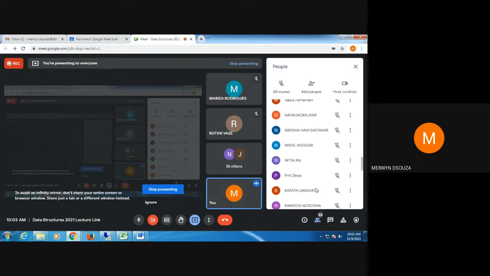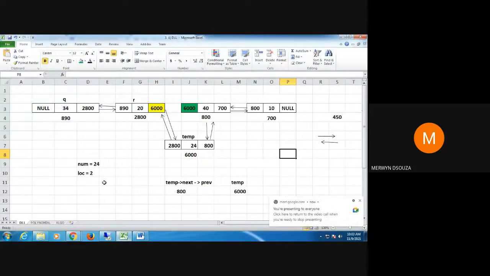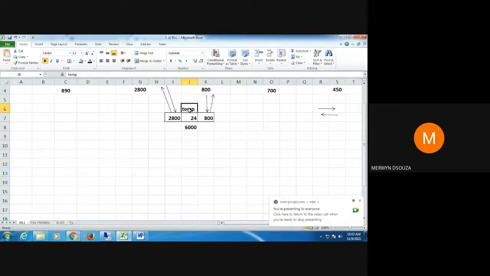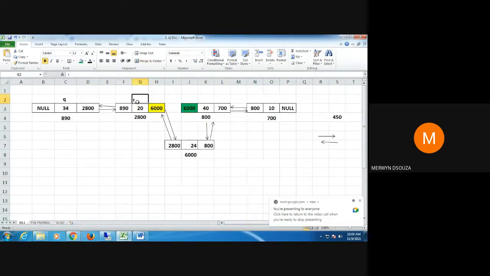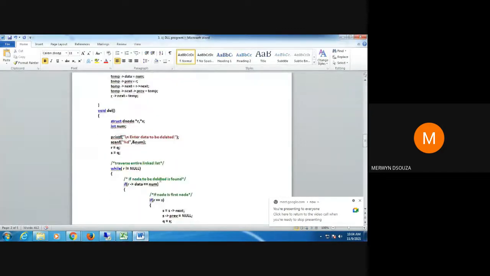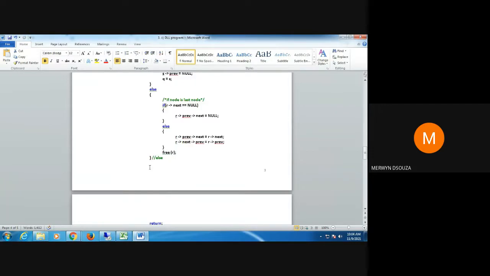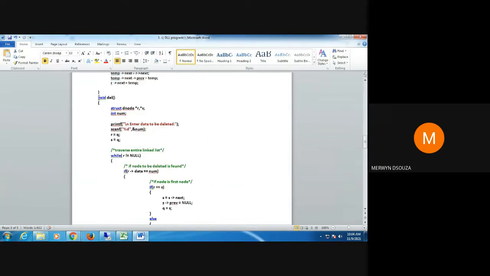Okay, let's continue. So the only function that remains is, so the moment you exit this add after function, all these temporary pointers are deleted. The only pointer that remains is q. So this is what is the situation right now when you exit the function. Let's go back to our main function. So the only major function that remains is now your delete. Let's quickly do your delete function. So this is your delete function here.